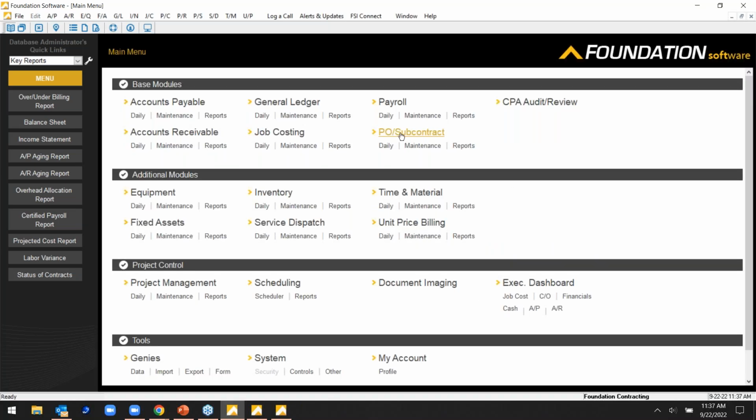All right, so we've reviewed the purchase orders and the subcontracts to get the commitments into the system. We've applied the invoices against them. We've routed those invoices for approval, and now they've hit the books.